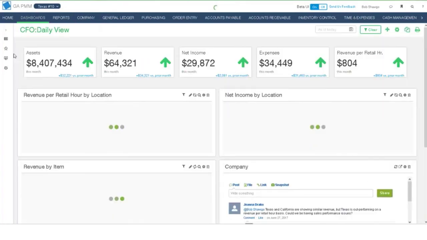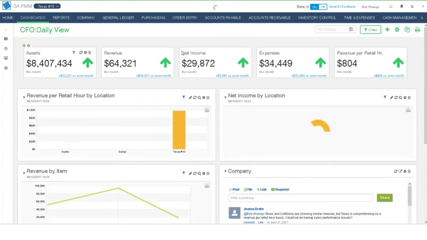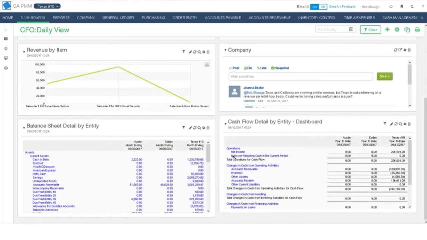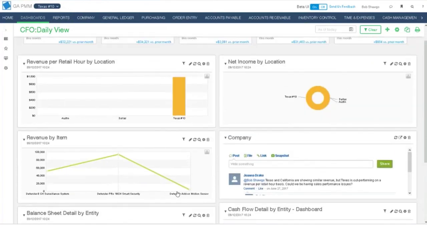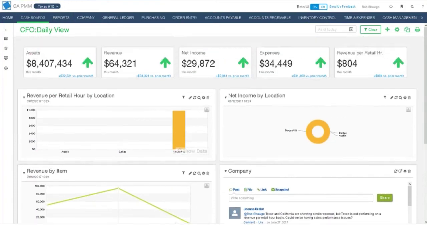Look at my CFO daily view. So this shows me my assets, revenue, net income, expenses, just for Texas. Notice my donut chart here isn't quite as interesting when it's just for Texas, nor is the revenue. But I could build out a CFO daily view just for Texas and look at some more information. One thing that is interesting is I go down here, I can start seeing cash flow detail for Texas and balance sheet detail for Texas. I've also got this intercompany information where we're chatting back and forth. That's a built-in chat system called Collaborate.